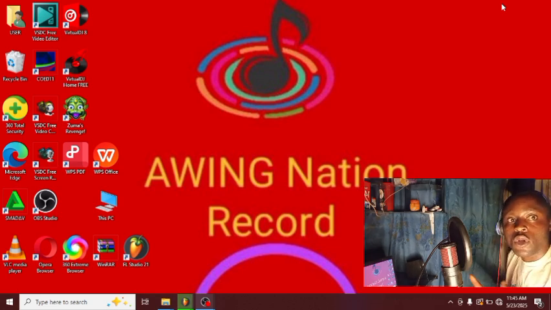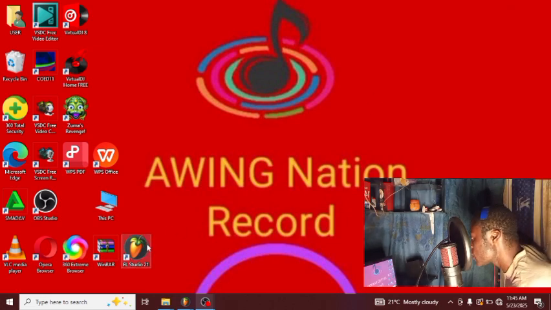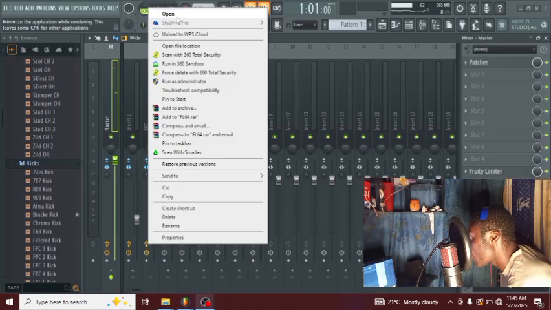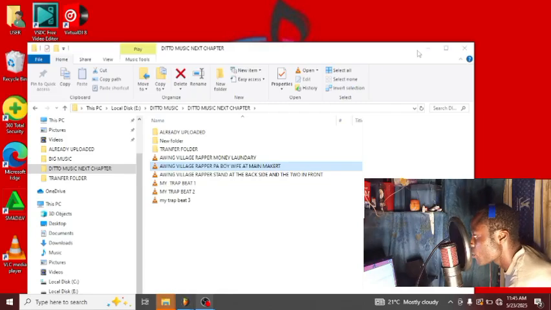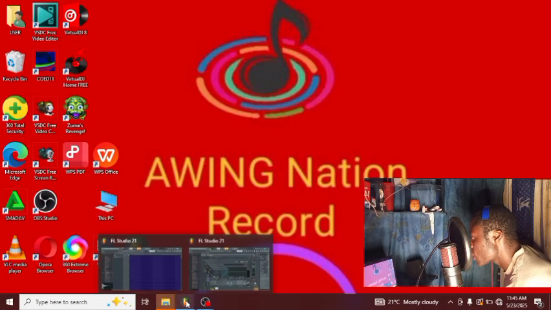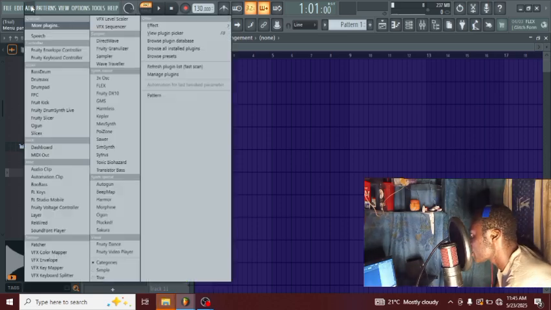Now I'm going to launch my FL Studio, but I've already launched my FL Studio, so I'm just going to show you how to launch it. When you launch your FL Studio, make sure you put your cursor like this, right click, then click open. But for me, I've already launched it, so I'm just going to click here and enter my FL Studio, then click on add.